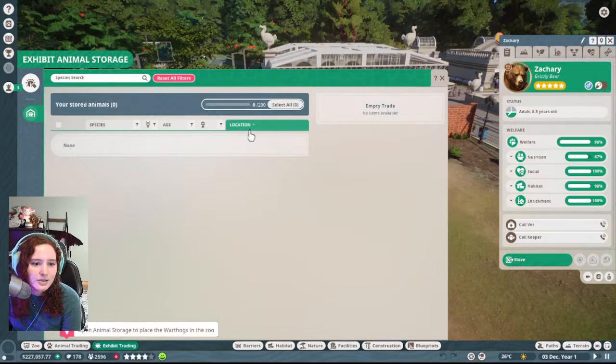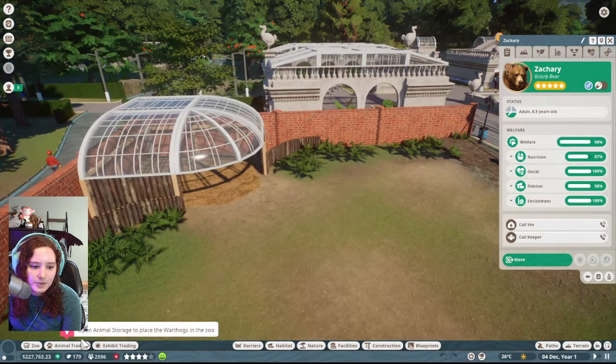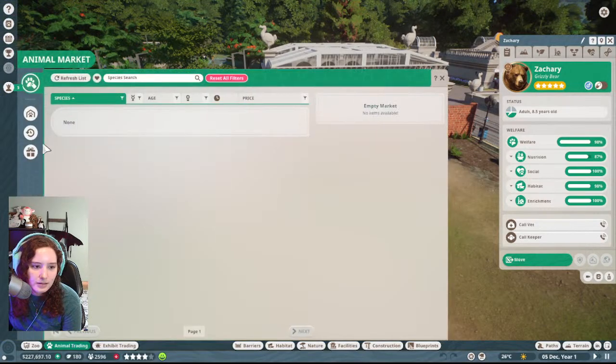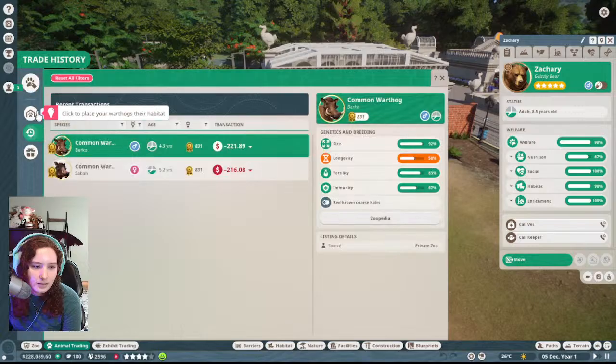I think I clicked it too fast or something. Right, let me try again. Here they are. So they are pretty large, and they don't have a long longevity. That's sad. So let's place these boys. Click to place them.